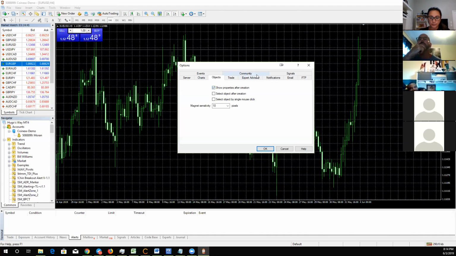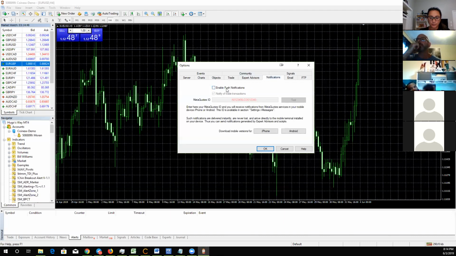And the last thing I want to do is to go to notifications, enable push notifications, and then put the credentials, the MetaQuotes ID from your phone. If you don't know how to do that, that will alert you for any alert, any buy or sell, hit take profit, hit stop loss, it will alert you right there and then.